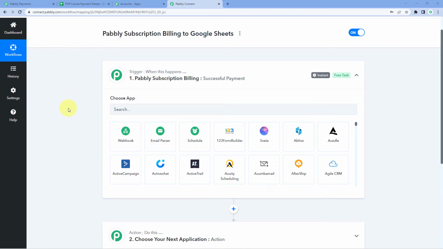And in this workflow, after receiving that data, using Pabbly Connect, we will send that data to Google Sheets in such a way that if the payment is done in US dollars, the details of that payment will go to a specific Google Sheet. Then if we receive the payment in Indian rupees, the details of that payment will go to a specific sheet for Indian rupees. And if we receive the payment in British pound, the details of that payment will go to a separate sheet for British pound. So in this way, we will create this automation.